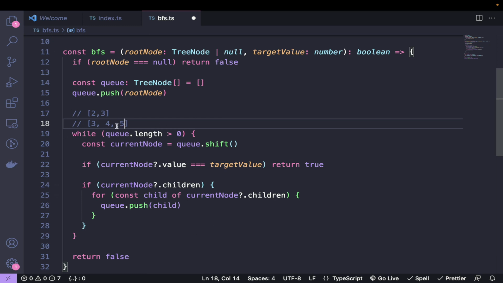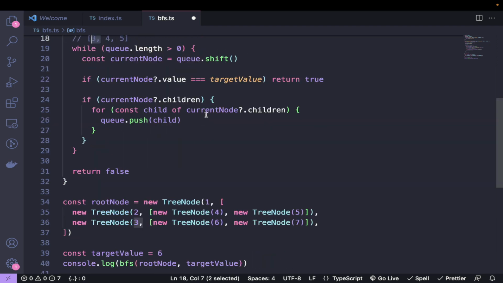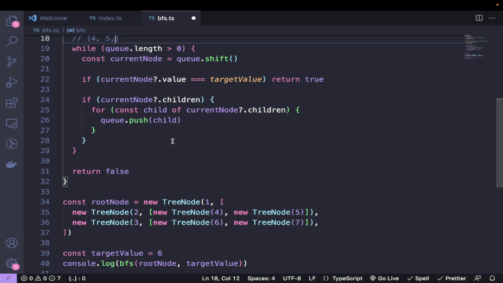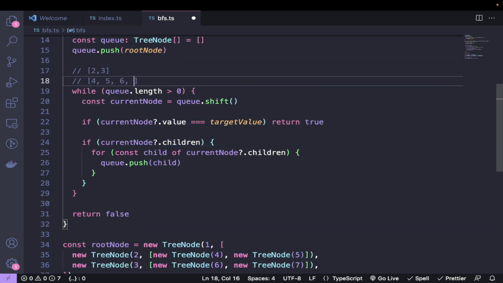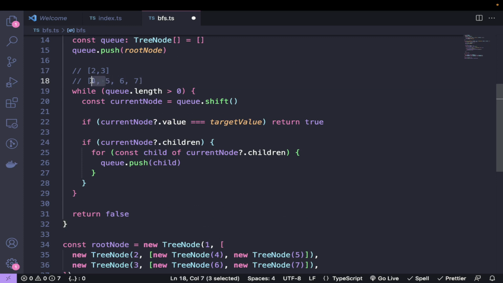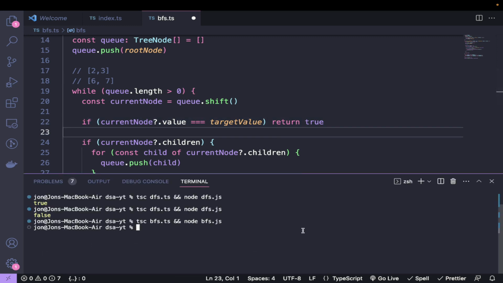And then we repeat the process again. So 3 gets removed from the queue. And then 6 and 7 get added because they're the children of 3. And then you go to 4. 4 doesn't have any children. 5 doesn't have any children. These get shifted off. And then eventually you get to 6 here, and you meet this condition here that the target is equal to the current node, which returns true.